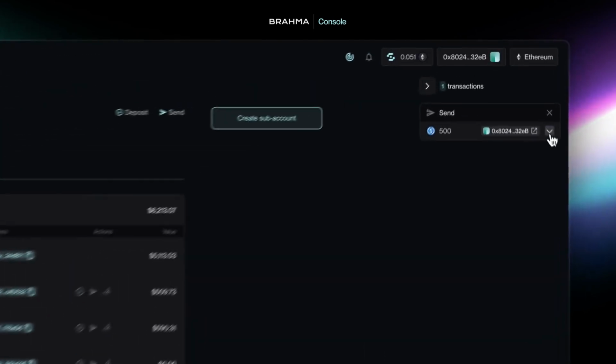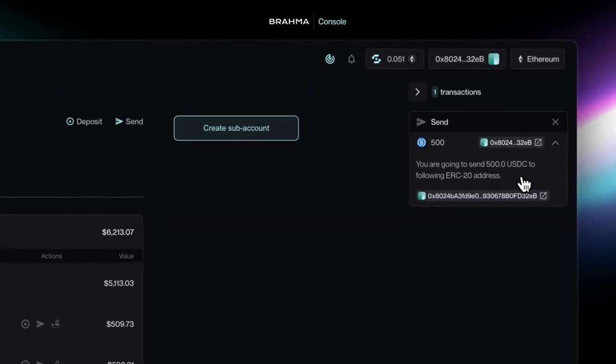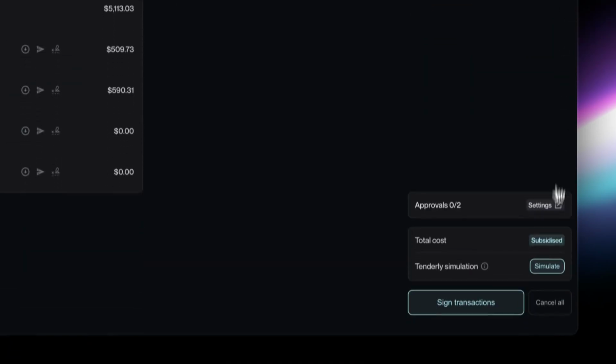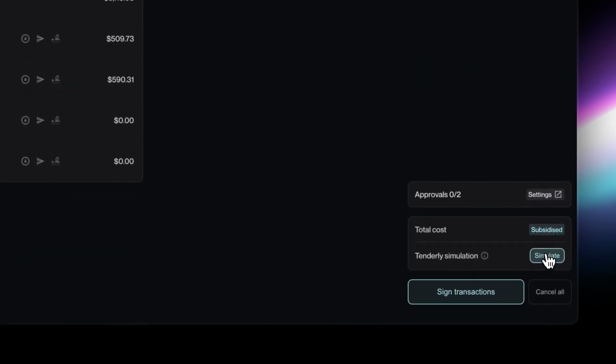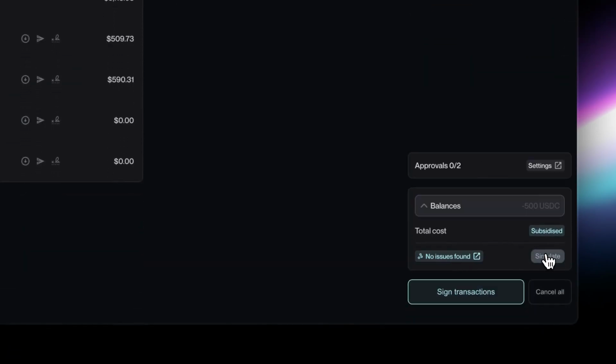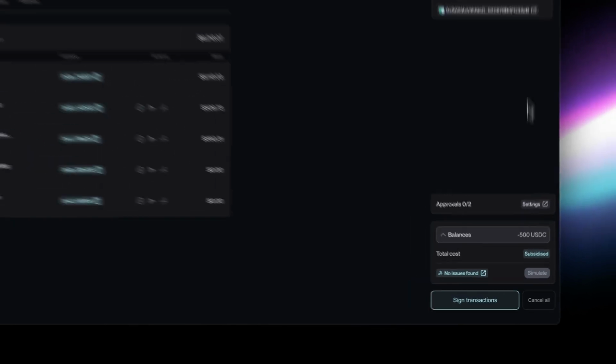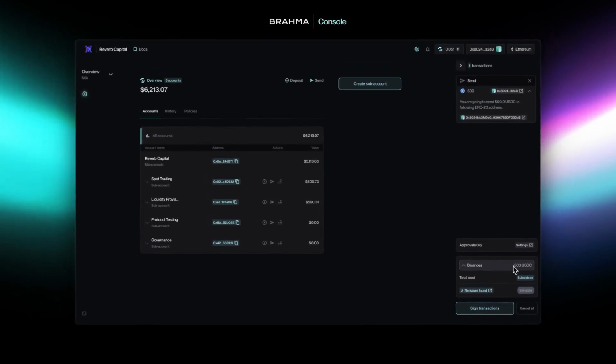On the top, you will see a readable overview of the transaction you're about to perform, with Etherscan links that you can click on to verify the contract you're interacting with, or in this case, the address I'm sending assets to. On the bottom, you can see a simulate button, and you can click on it to get an overview of the token balance changes that would occur if you were to sign this transaction. Since I'm sending 500 USDC, this is exactly what's expected.